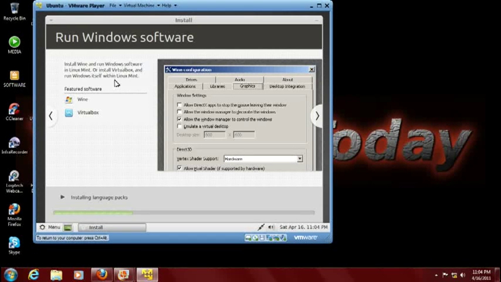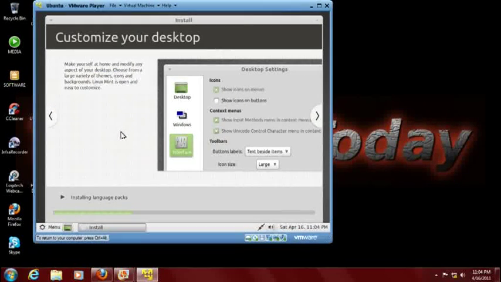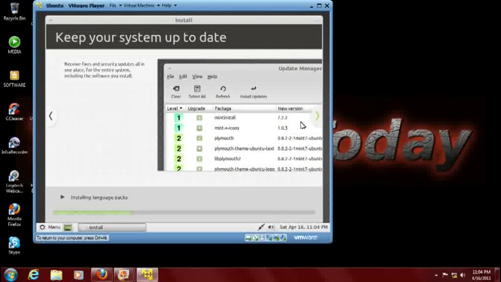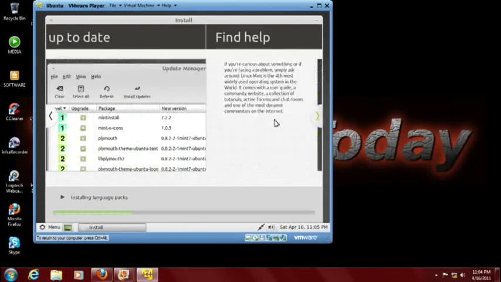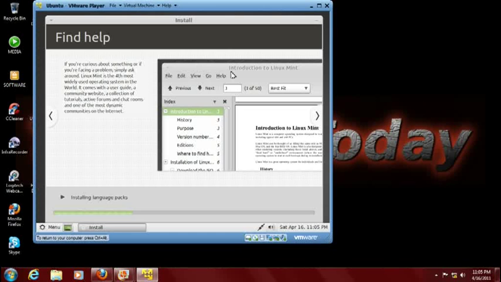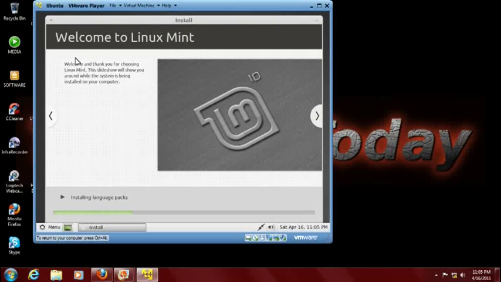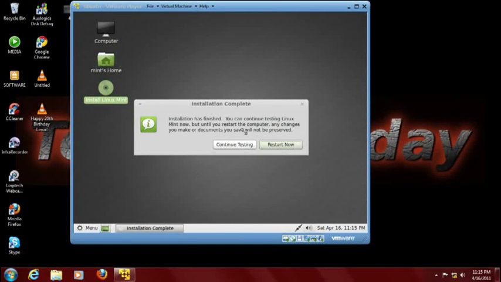You can customize your desktop with desktop settings and keep your system up to date using the Update Manager, very important. Find Help, Introduction to Linux Mint. And back to the Linux Mint. I think what I will do here is pause the video and I'll be back. We are done, so you can't continue testing it, but I will click Restart Now.